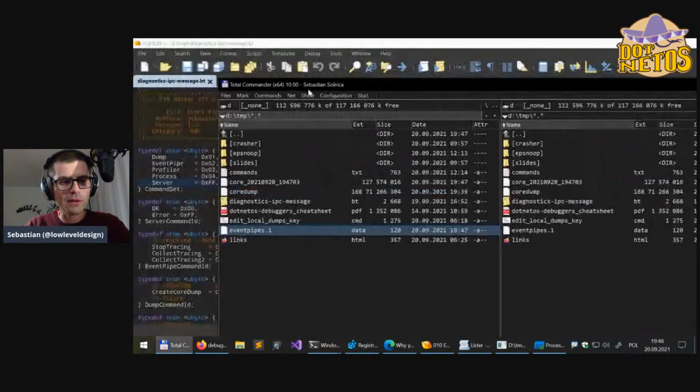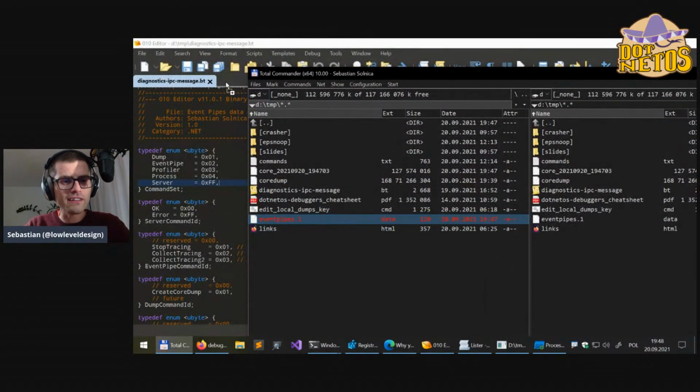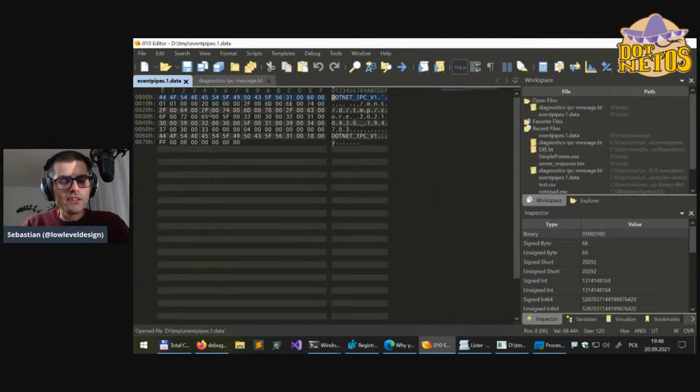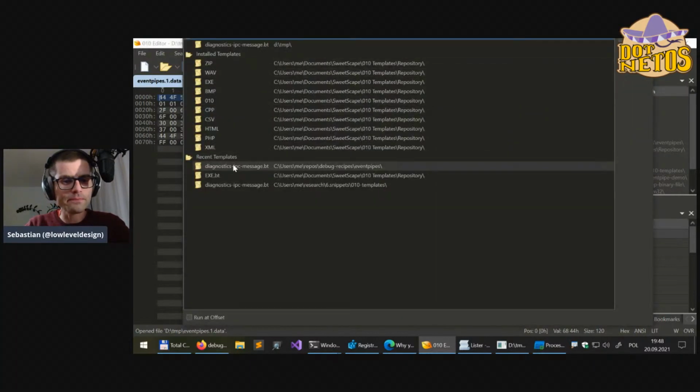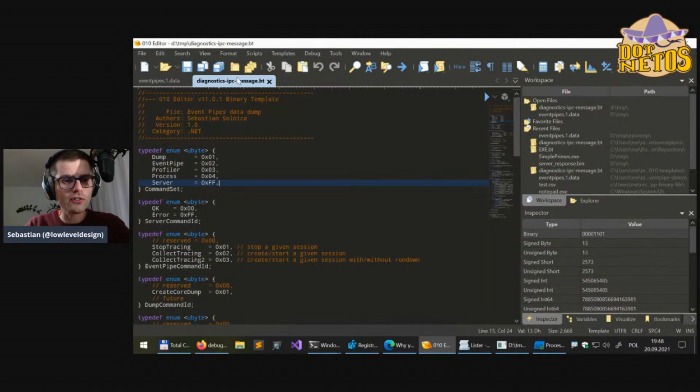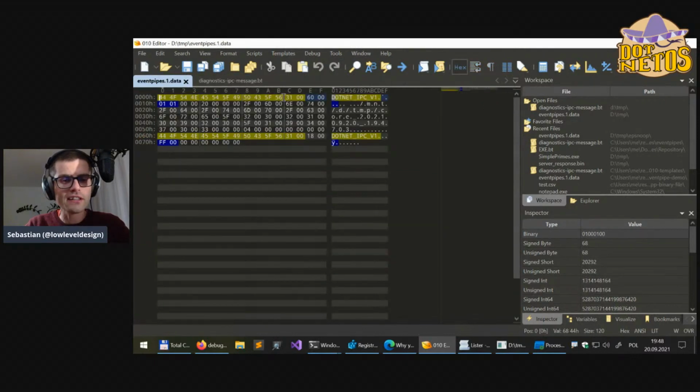The name is eventpipes.1. If I grab it here, I created a template for the hexadecimal editor that I use, and I can run it. That is this diagnostic IPC message, and it simply underlines or finds the parts in the binary traffic and decodes them.